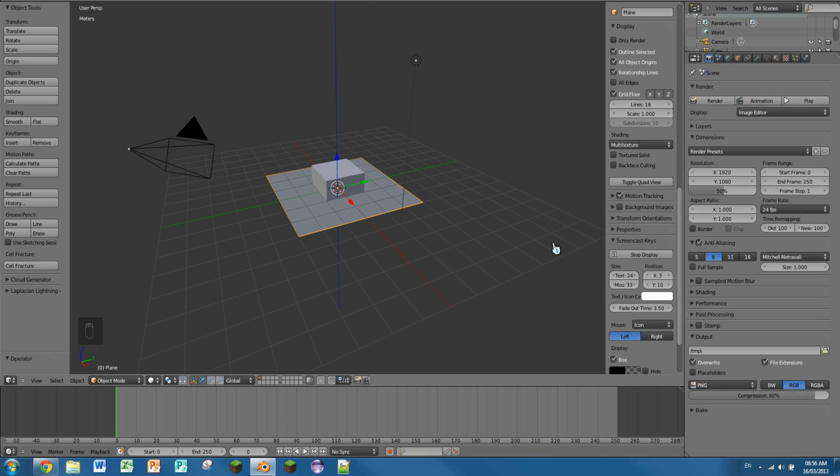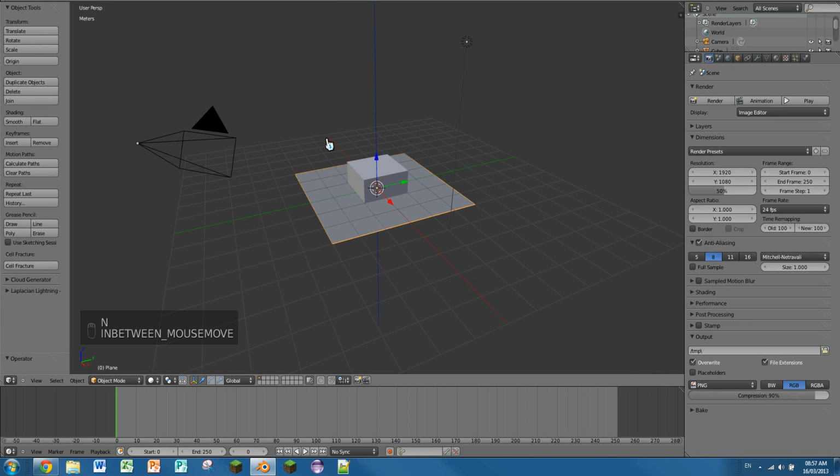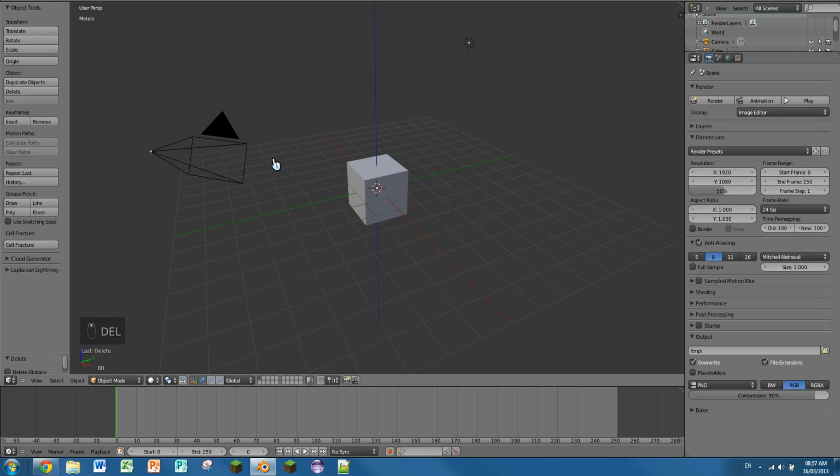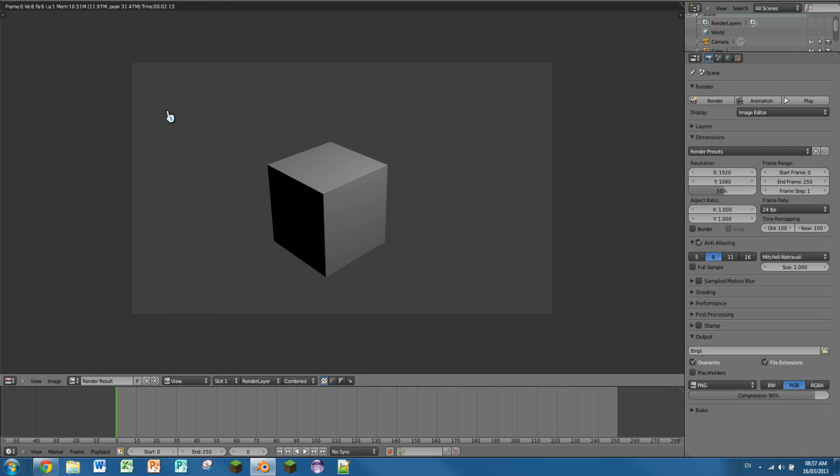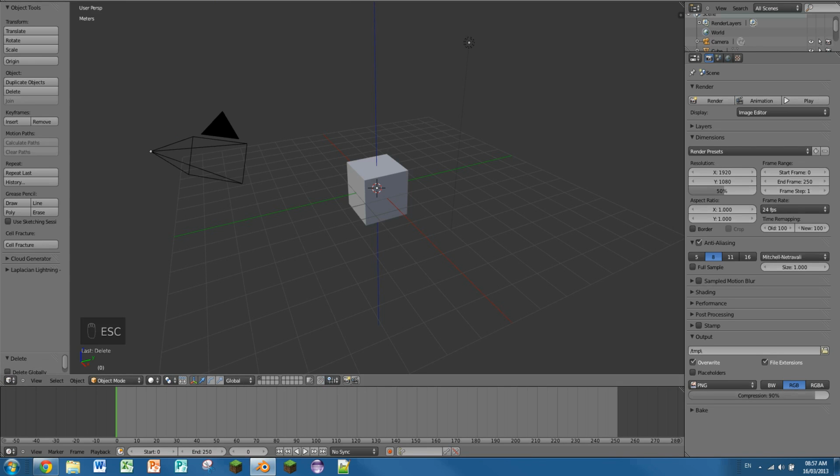Okay, so as we know, this is the start without a weird plane there. We have the default cube, we have a lamp, we have this camera here, and when you press F12, you render out your image, and that's pretty cool.